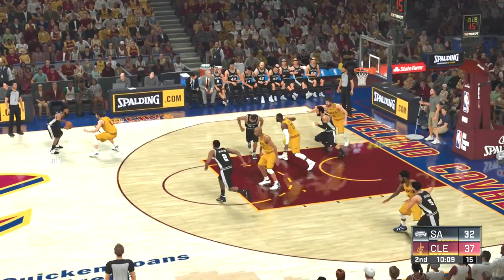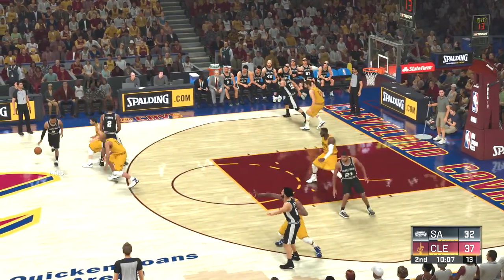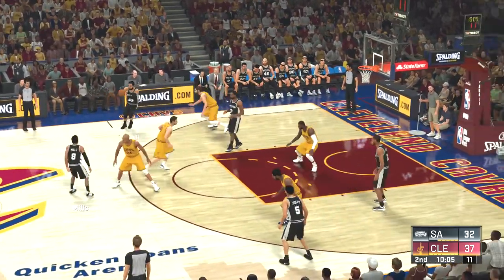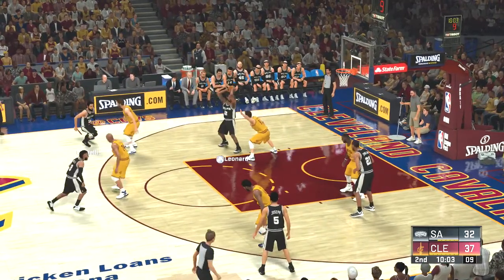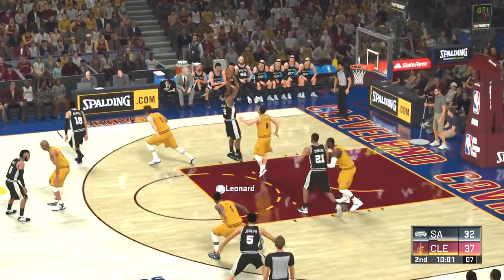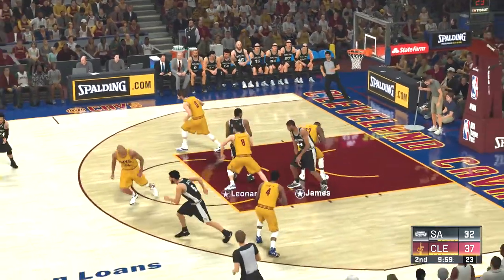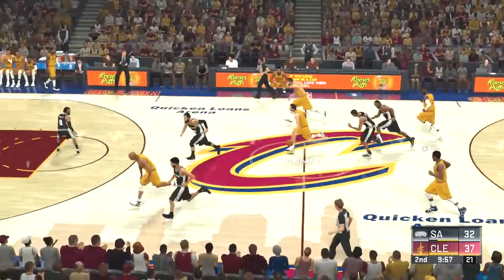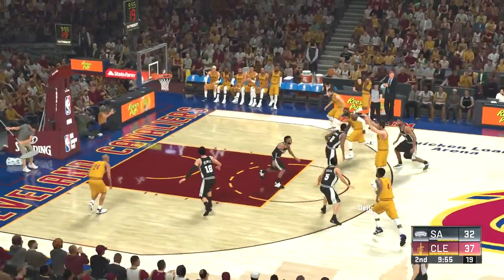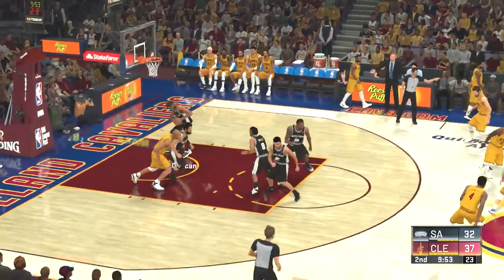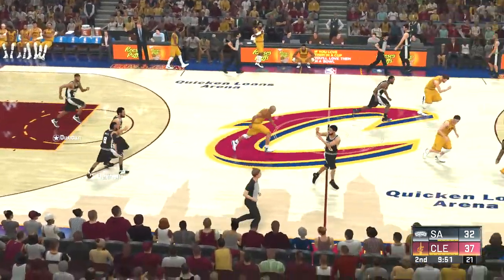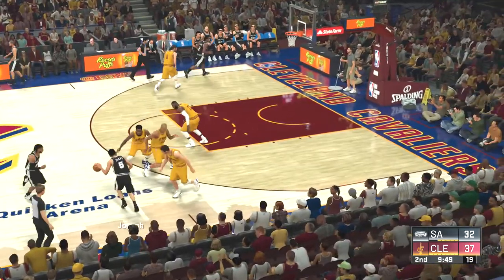Now here's Mills. There's the pass to Bellinelli. Here's Leonard. He's guarded by Love. 11 feet away. Leonard, no luck. Cleveland leading by 5. That's a 2 from Dellavedova. Rebounded by the Spurs. Duncan's got rebound number 11 for him here tonight.